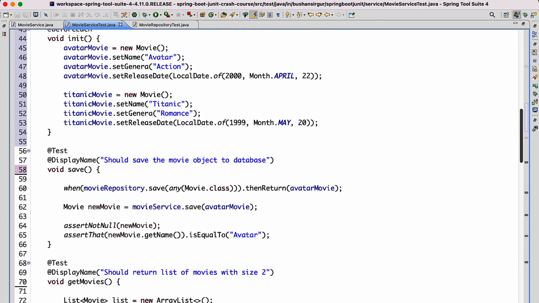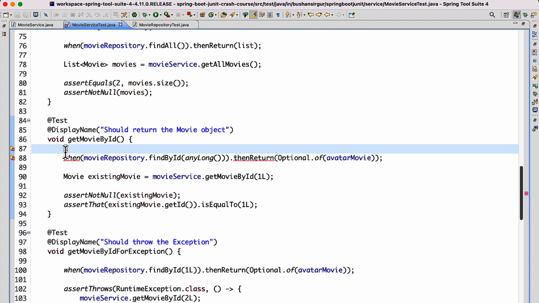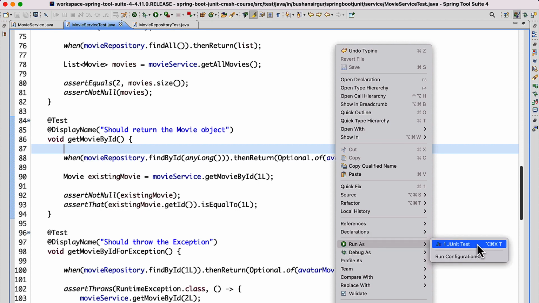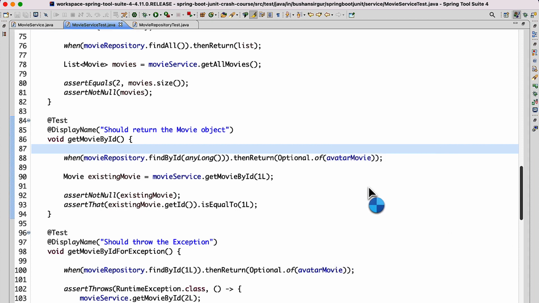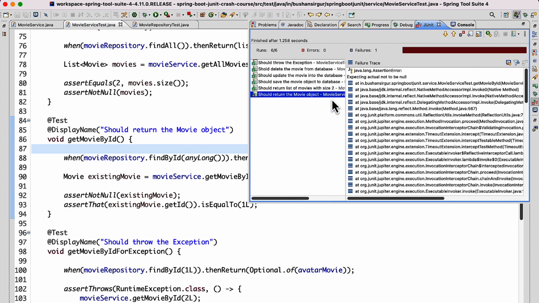So let's save this. Now, okay, we are getting some exception. Okay, that is some typo error. So let's save this. So now when we right click on this, choose run as, choose JUnit test, all of our test cases should pass. We should see the green bar. Okay, one of the methods is failing, that is actual not to be null.